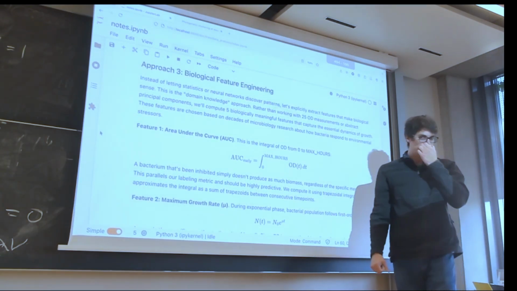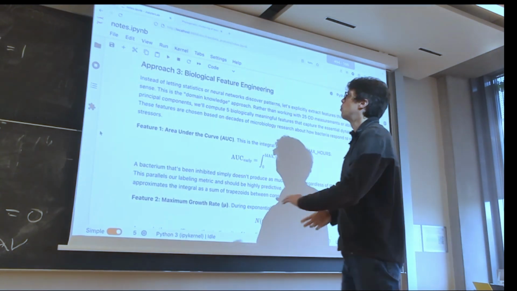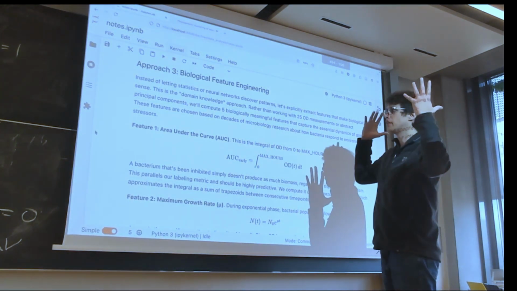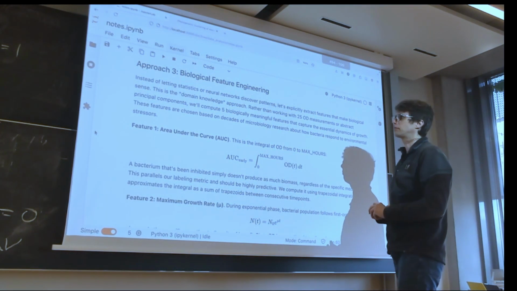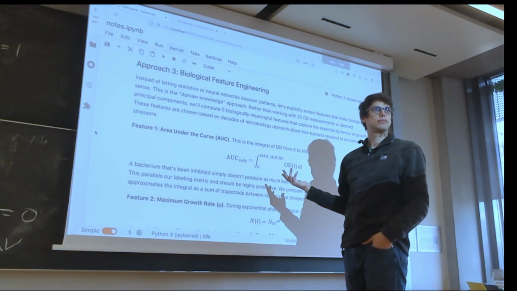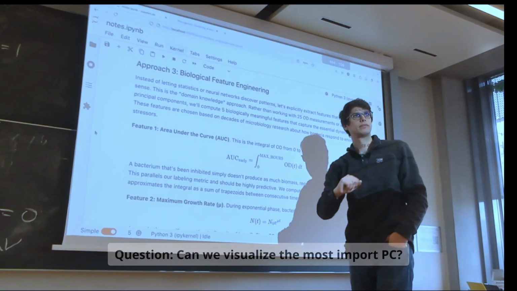Approach 3, and I'm going to speed up a bit. We're again going to extract features out of our 25-dimensional vectors. But now we're doing it by hand. Yes?